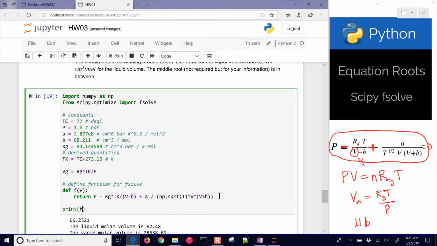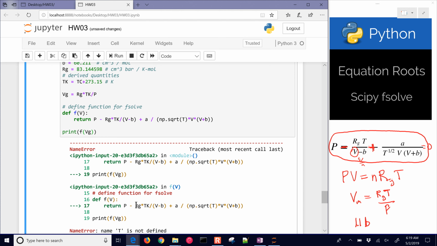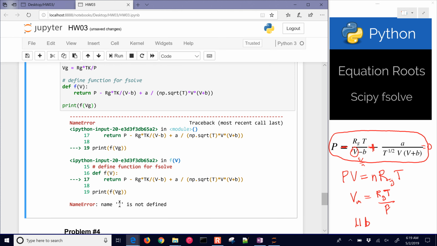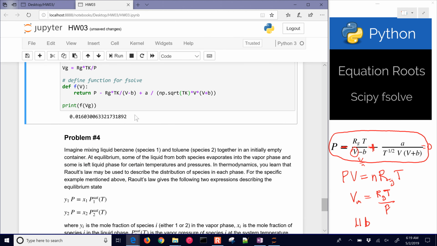I'll print F of Vg, that's my ideal gas. Okay, and it looks like I have an error here. That's good. T is not defined. That's good because it helps show the debugging process of fixing these. Okay, and so there is how much that equation is not equal to 0. So it's very close even with the ideal gas.